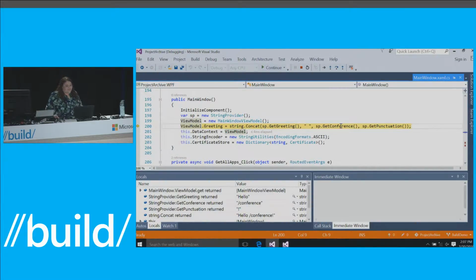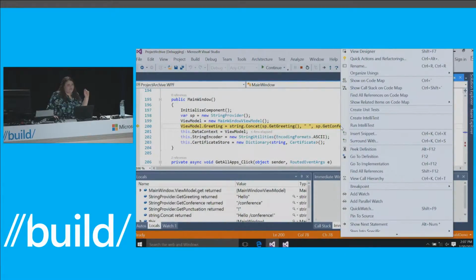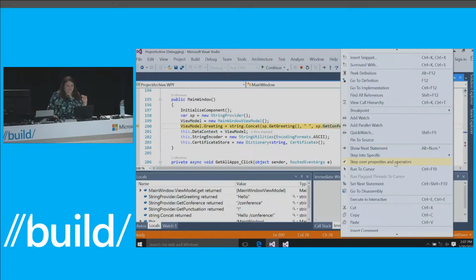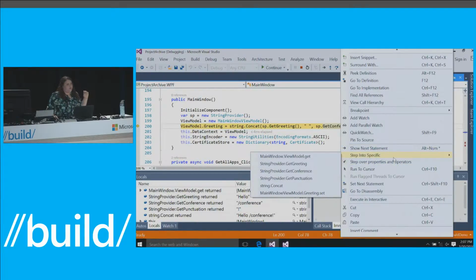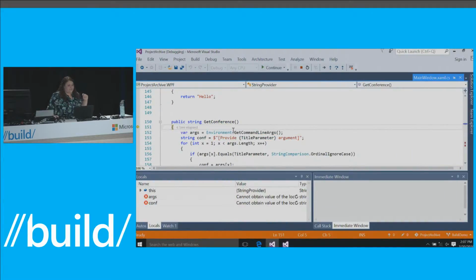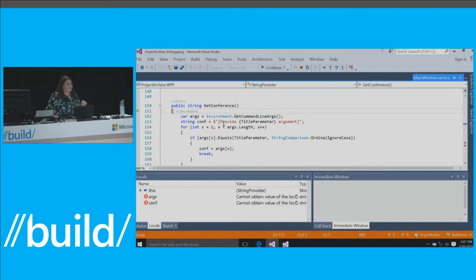Did you know there's a feature in the debugger that you can find by right-clicking on that line of code with multiple function calls? And it's called step into specific. So what this option does is it lists out for you all of the function calls on that line that you could potentially step into. In this case, I want to step in to get conference. So when I click on this now, it's going to land me on the first line of the get conference function. And I didn't have to step through get greeting or set a breakpoint.